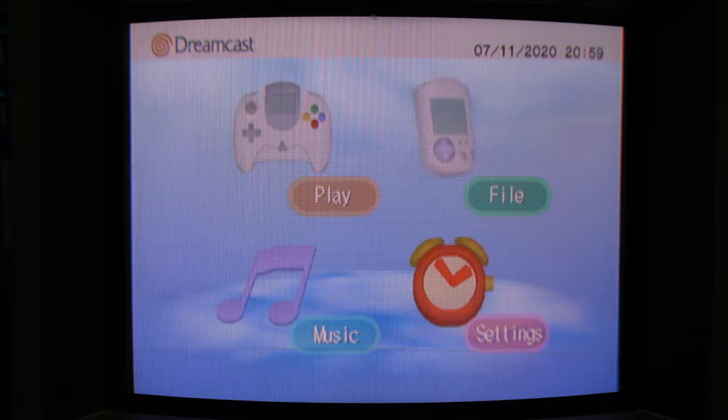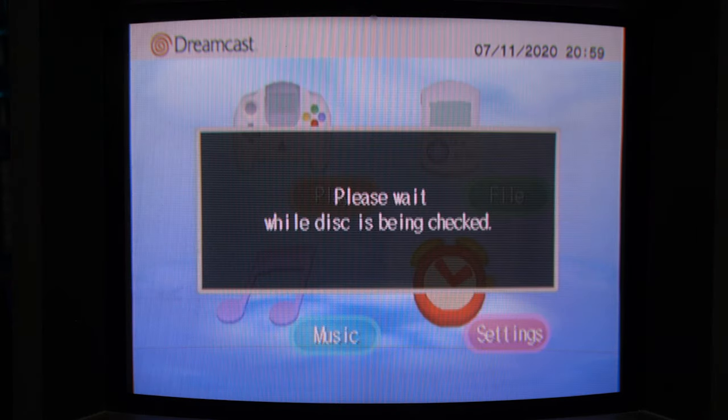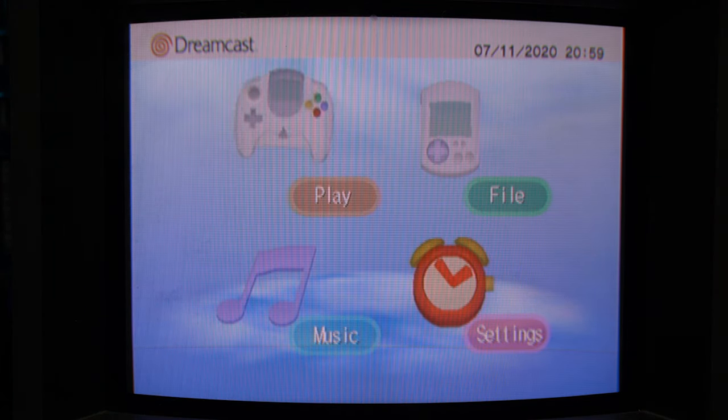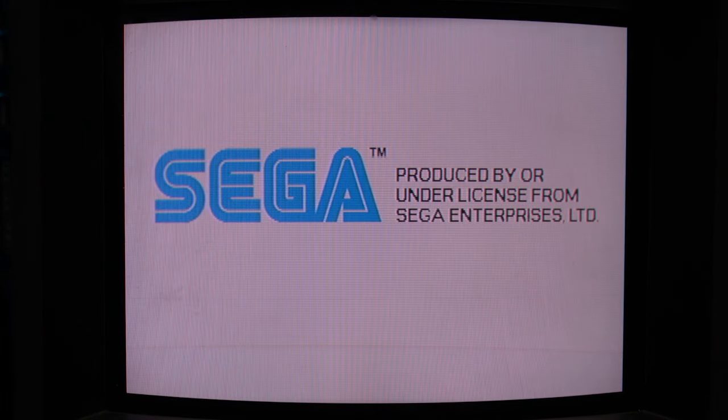And let me show you real quick what happens when you press the button. It loads a random game, which is pretty cool. Holding it down brings you back to the Dreamcast menu, and pressing it once loads a random game on the SD card. Pretty cool wildcard button.